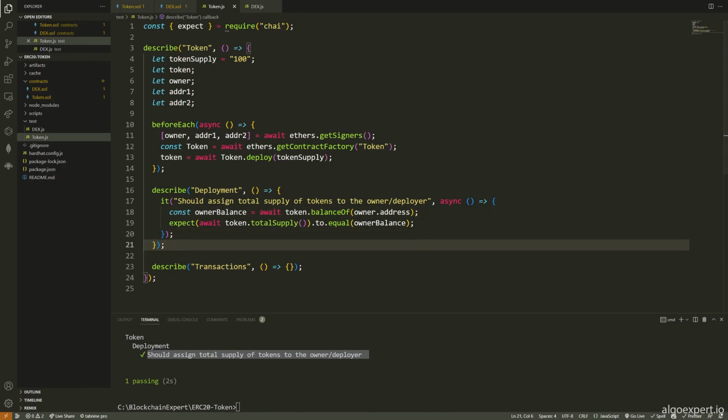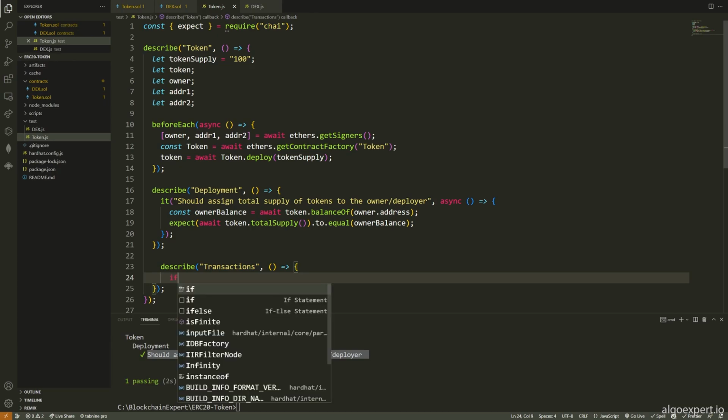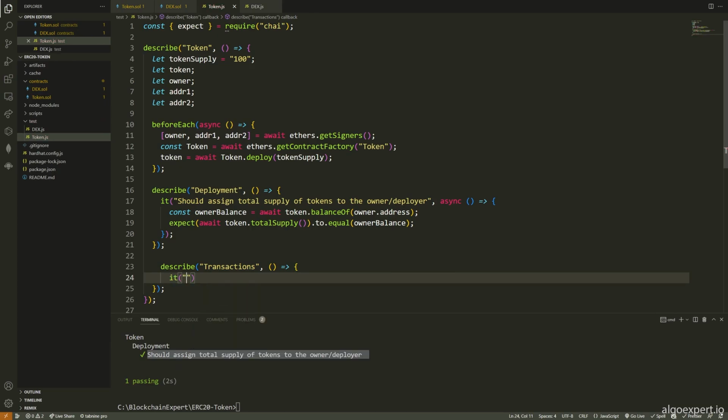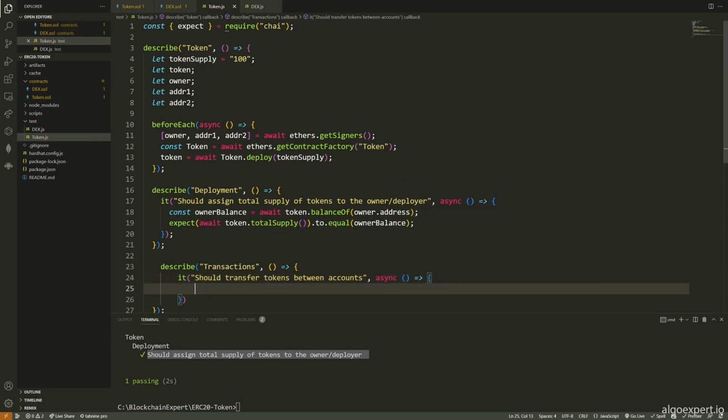Nice. Next, what we want to do is test a simple transaction so we can see if tokens are transferred from one account to another. We know that this is going to work, but I just want to show you how we test this in case you were to modify the contract pretty heavily. So I'm going to say here, should transfer tokens between accounts. I'm going to do another async function here, and what I will do is transfer from the owner address to, let's say, addr1.